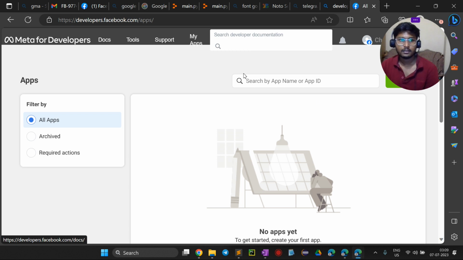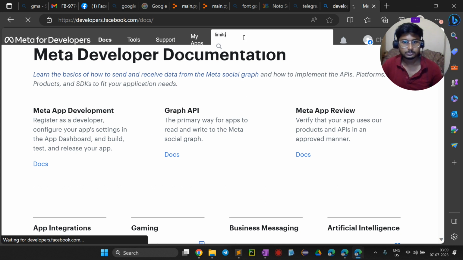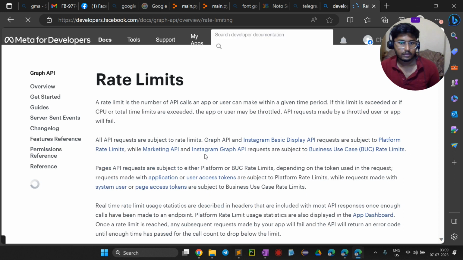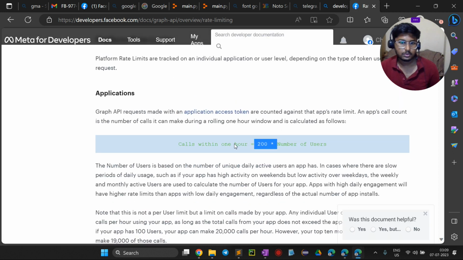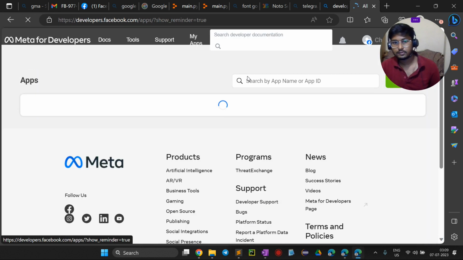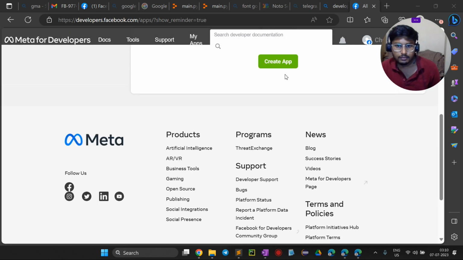Per hour or minute, I'm not sure, I just forgot. Yeah, within 1 hour we can only have 200. For that we can create separate apps. Let's suppose we are creating many more use cases for different apps, we can create different apps. Create an app.